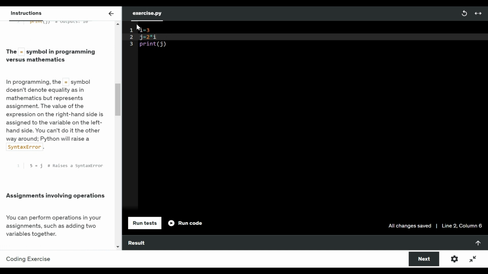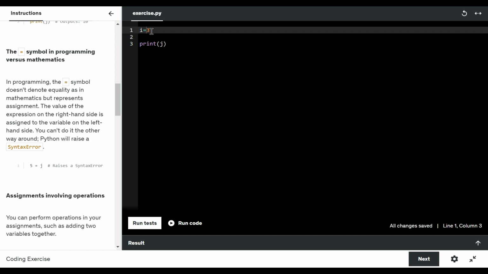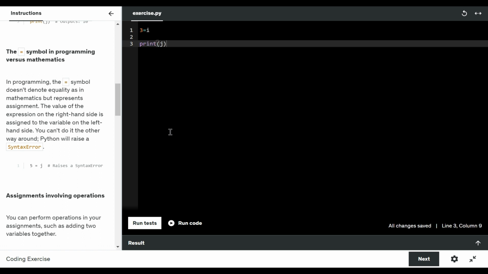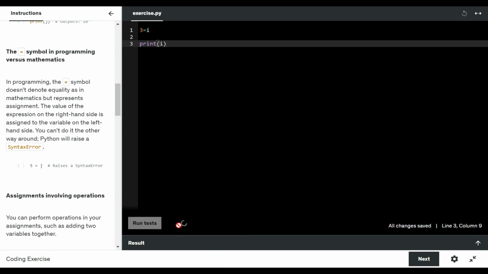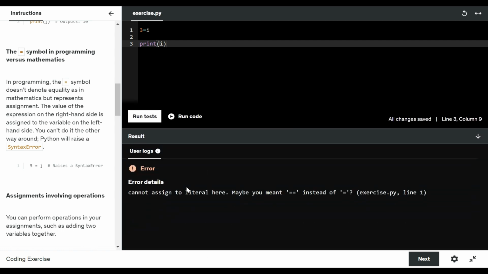You can't do it the other way around. Python will raise a syntax error. So for example, here, instead of giving i is equal to 3, I will give 3 is equal to i. Okay, and I'm going to print i. So let's see what the output is. It will definitely throw an error. That's what it is saying: the statement cannot assign a literal here. Maybe you mean equal equal instead of equal, right?